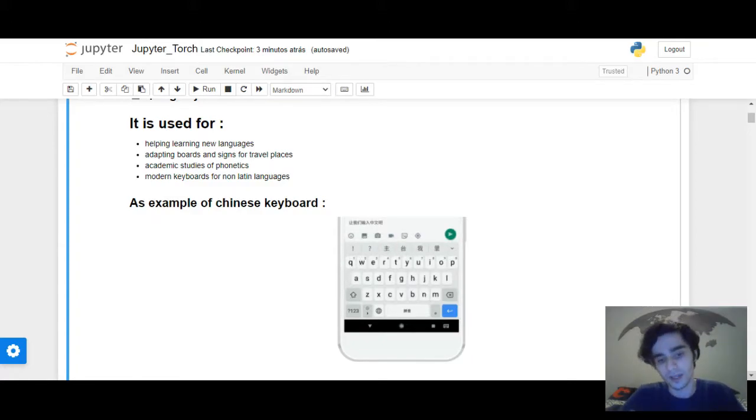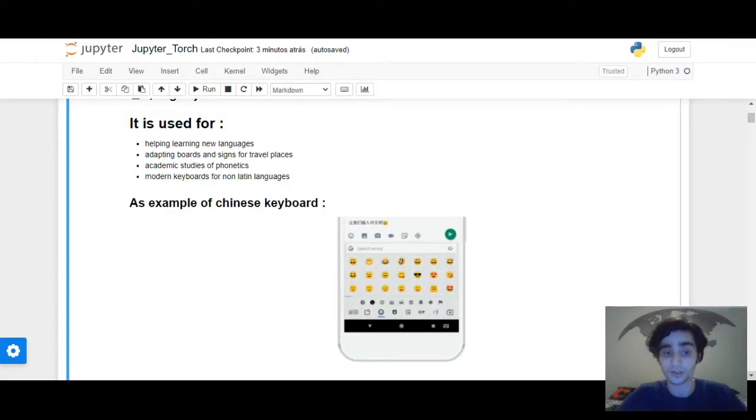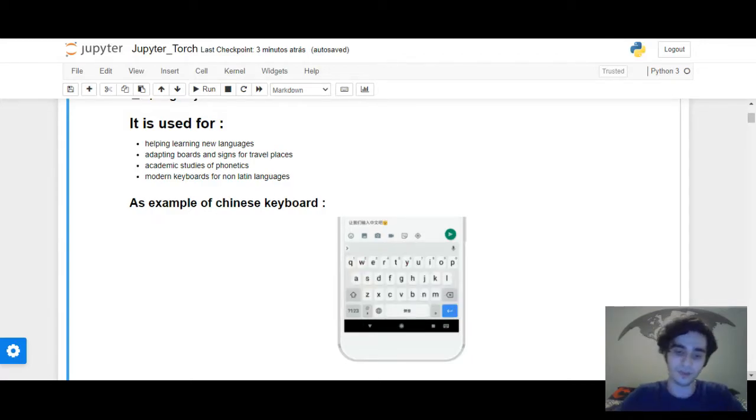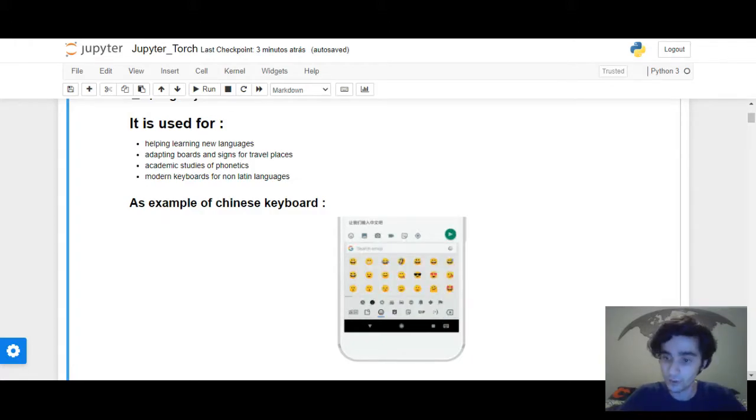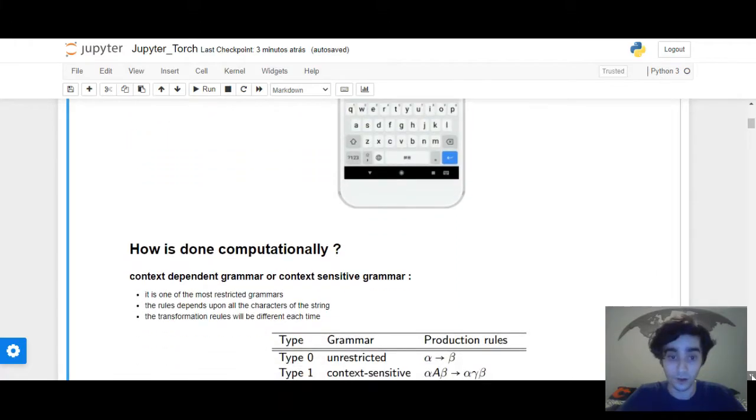which, for me, is the best: the modern keyboards for non-Latin languages. As you can see in the GIF, it's a Chinese keyboard. You type Latin script and it converts to the ideograms. It doesn't translate, it just converts the sounds. It's very cool and complex.